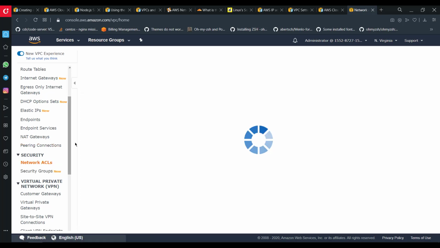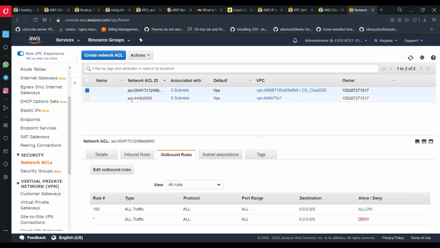Okay, so let's go to the network security group and let's modify our default ACL. I'm just going to give it a name. Let's call it CS Class 2020 ACL.